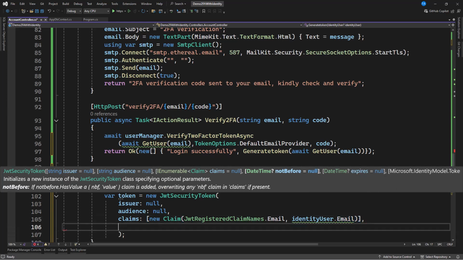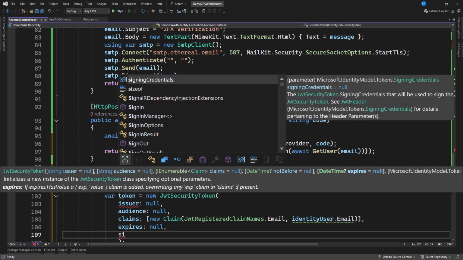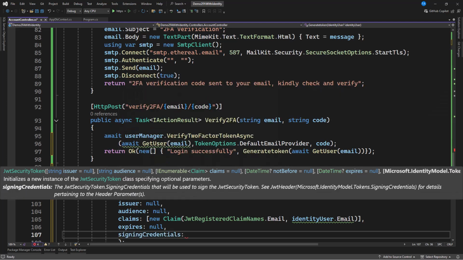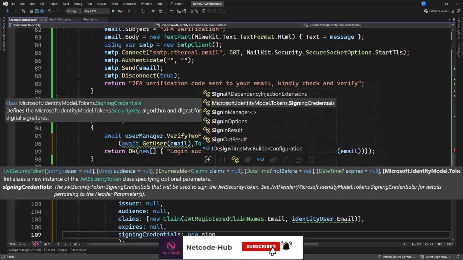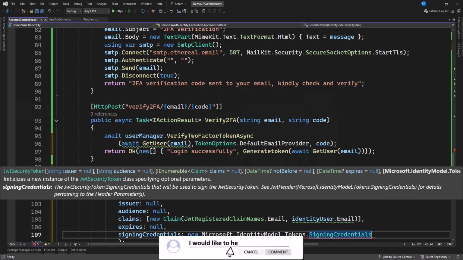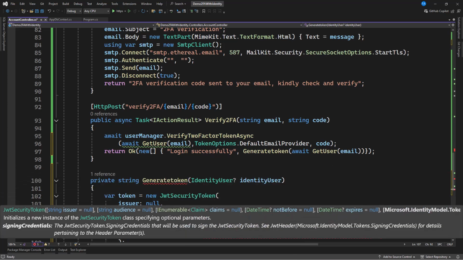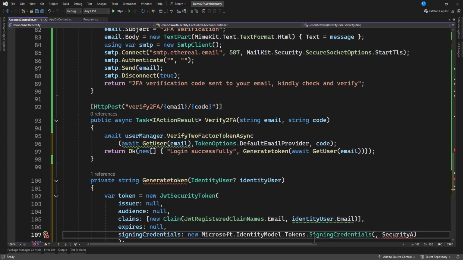Aside from this, we need an expires. We did not set that, so this is null. Then the next thing is we need a sign-in key, so signing credentials, and in here we need to specify a credential. So for us to get it, we need to make it as new SigningCredentials. Do we have it? So that is this one. New SigningCredentials, and now this credential takes in security key and now the security algorithm. Let's first remove this.